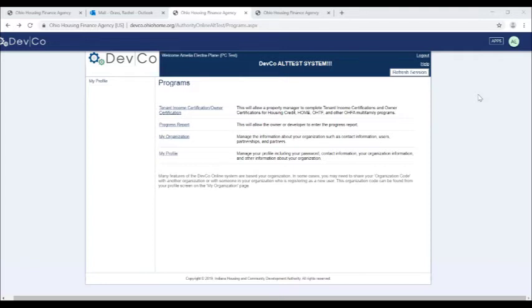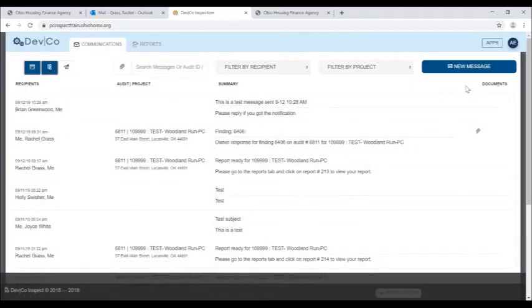But for the majority of people, what you're going to do is, now that we've registered in DevCo, we're going to go and log in. And once you log in, it takes you to this screen, which I think most of you are very familiar with. But rather than going into tenant income owner certification, as you would normally do, we are going to go up here to this app screen. And when you click on that, I think most will only see these two. You're going to click on DevCo inspection. And that brings you in.